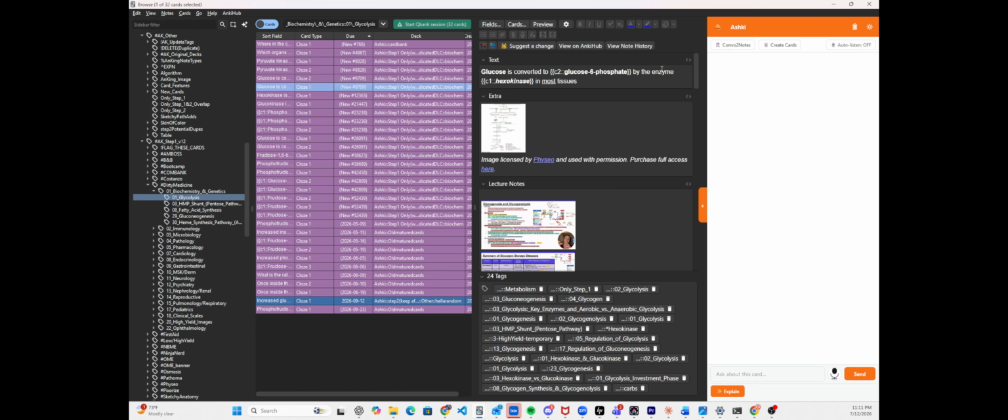So I think I got all the features of this add-on. I think it's pretty cool and very customizable. Let me know if this is helpful, and yeah, enjoy using it.